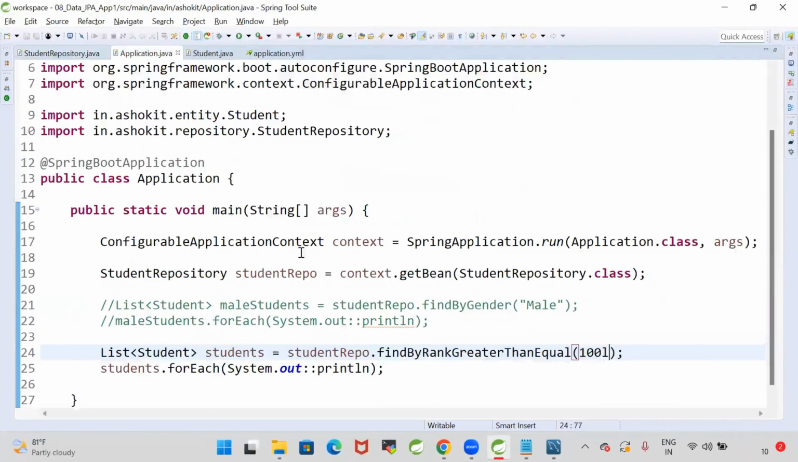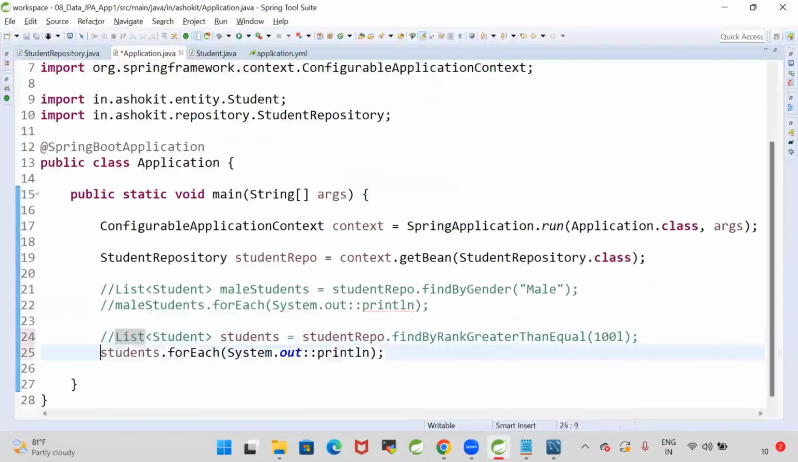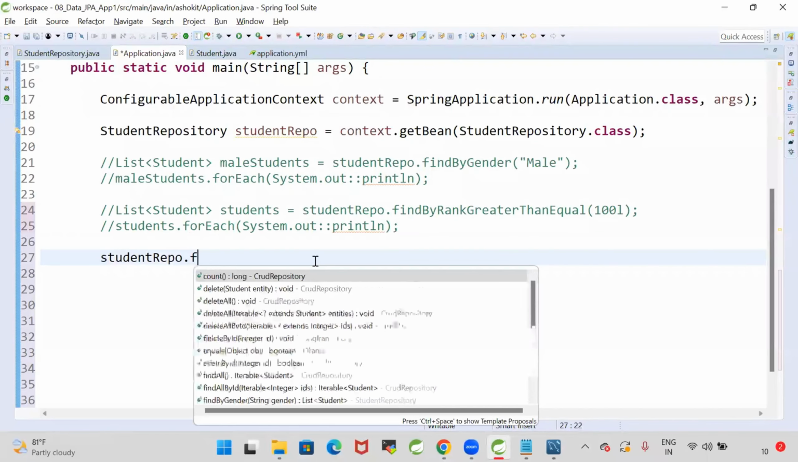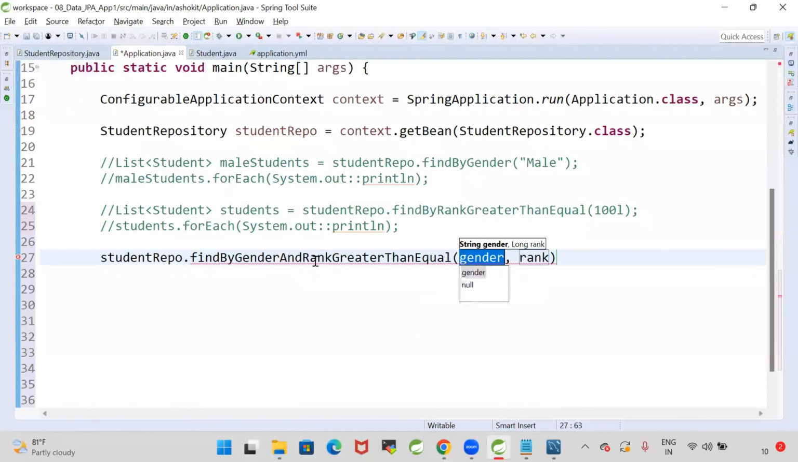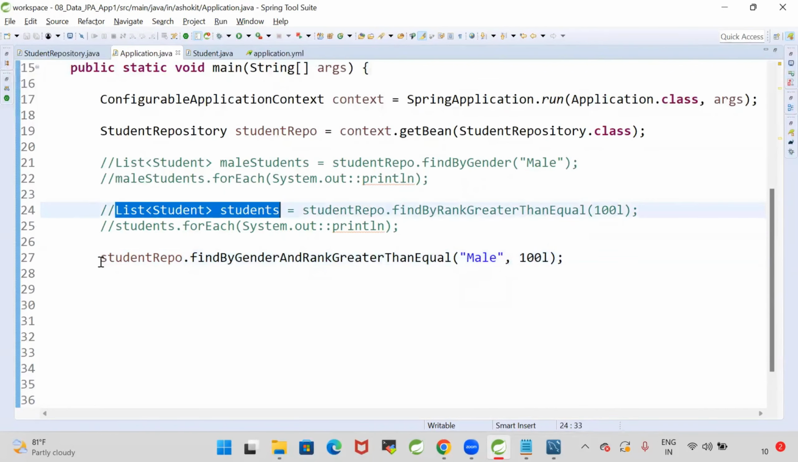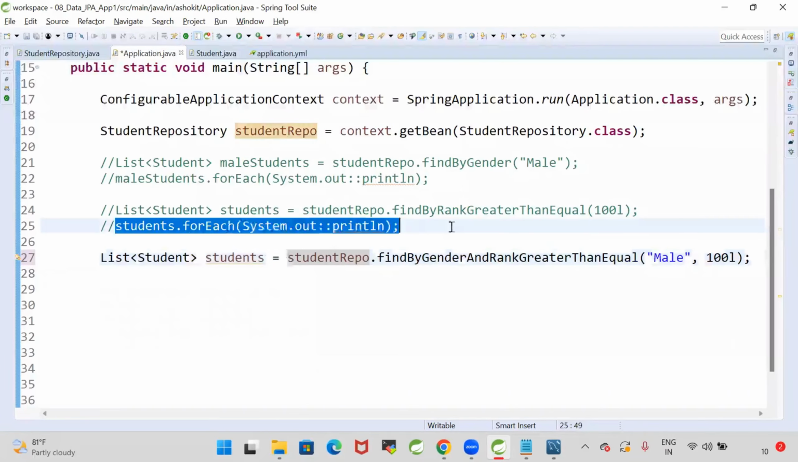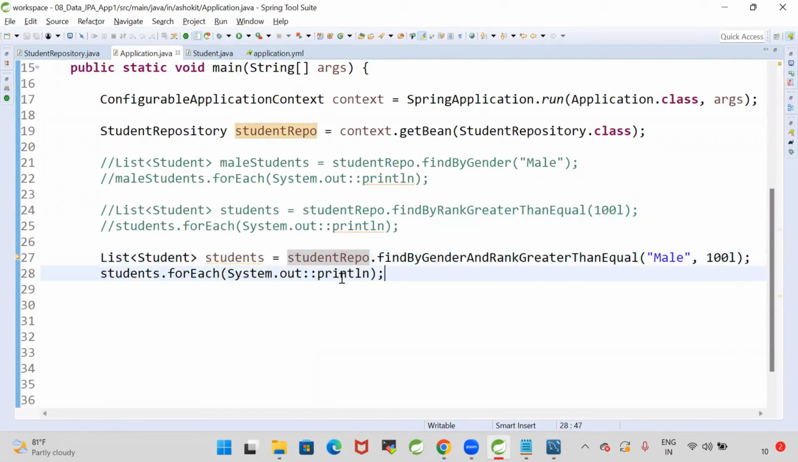Now check this. So I'm commenting this line. Now let me go here. studentRepository dot findByGenderAndRankGreaterThan. Gender I'm giving as male, rank I'm giving as 100L. It is going to return a list of students. The students I'm going to print on the console by using a method reference. students dot forEach. This is a method reference.